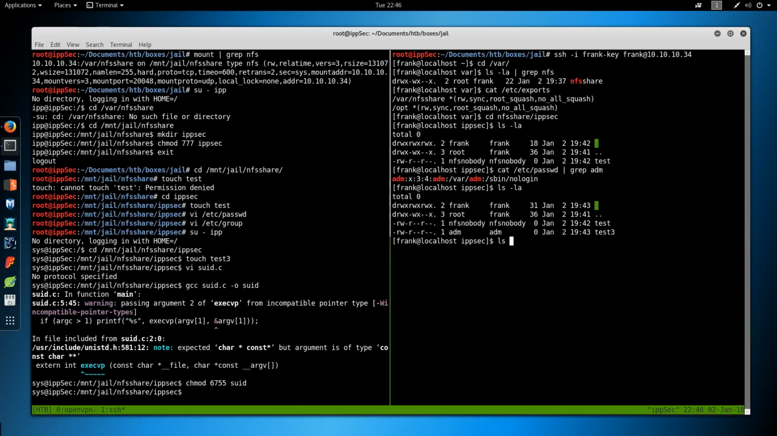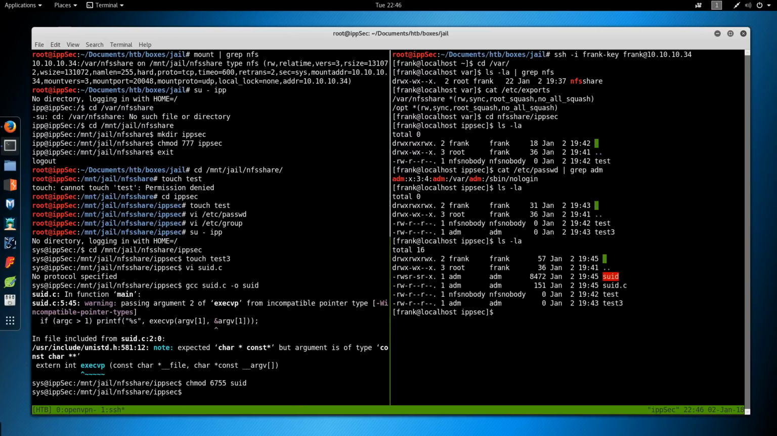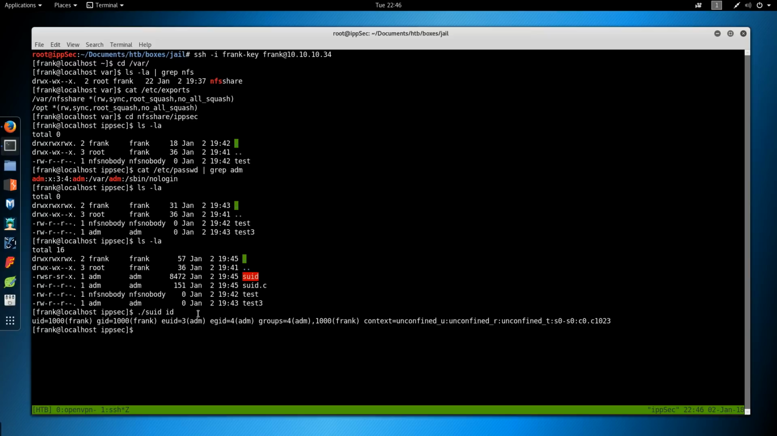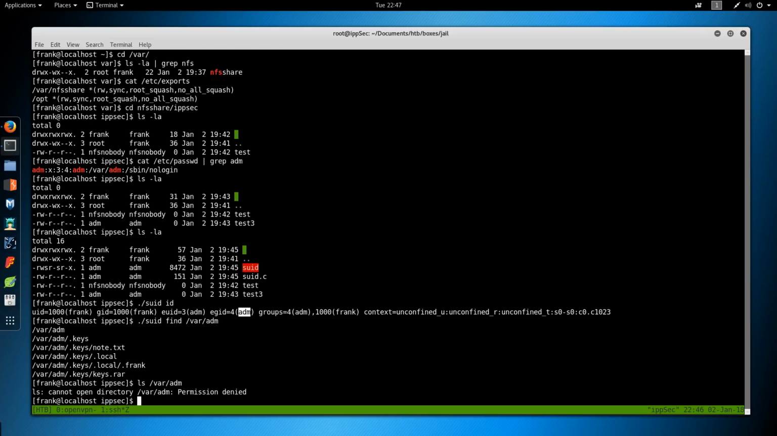So if we go back here and do an ls -la, we see the SetUID binary is owned by ADM, and we have the special bits set. So if we do ./suid and id, we get our effective user ID as ADM and effective GID as ADM. So now we can do suid find /var, and as ADM we have access to this directory. And again, our user doesn't have access to the directory. If we just ls or something, we get permission denied.